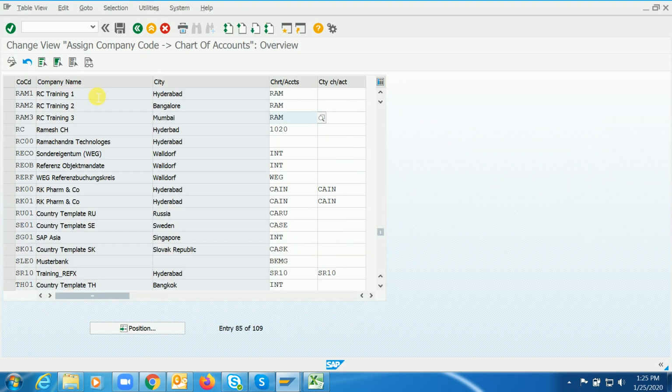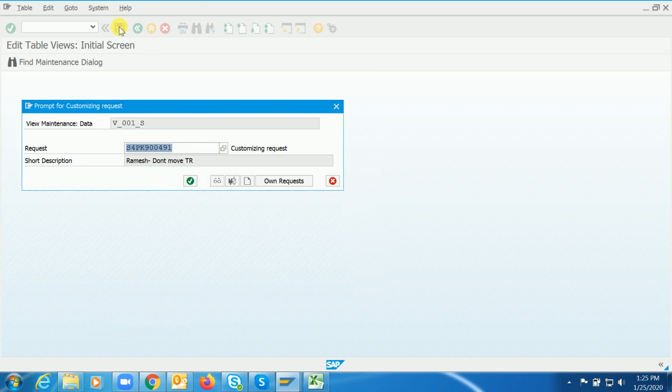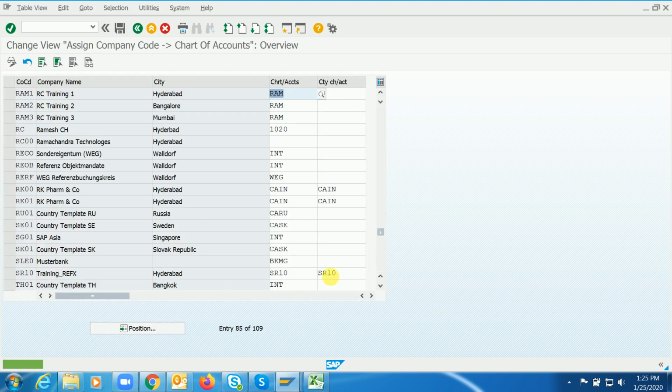Even if you want to use different charts of accounts, that's your business's wish, they can use. But as per the ideal way, creating only one chart of accounts is the best choice. Even in the live environment, only one chart of accounts will be used everywhere, guys. Okay, let's save it. Once you assign, save it.